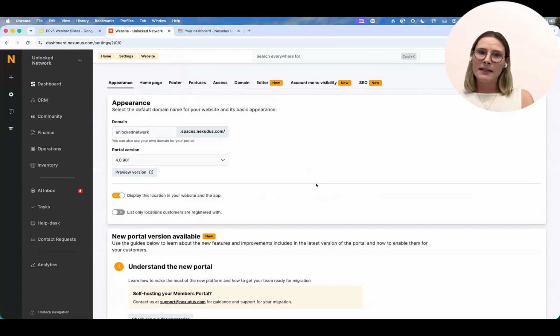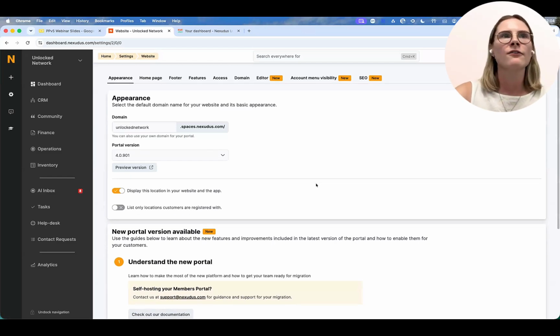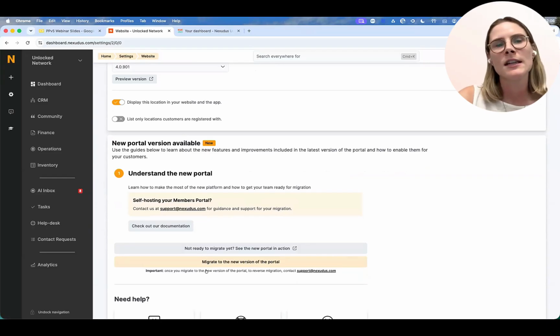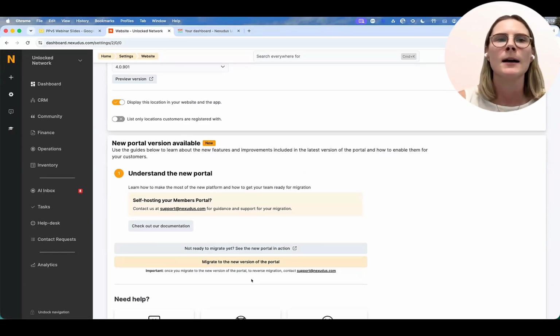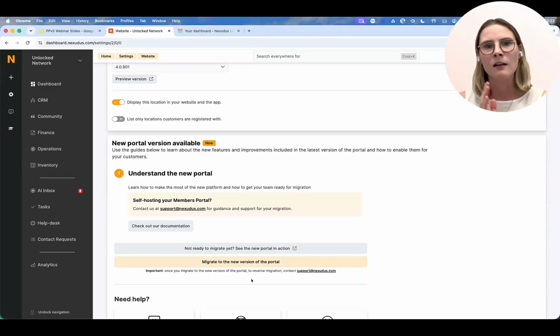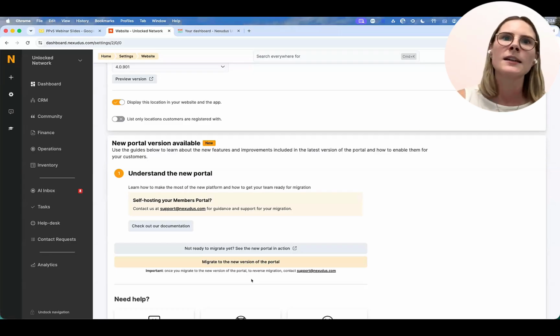If you aren't running the latest version of the members portal, we'd recommend migrating to it so you can make the most of those new features like the suggested bookings and many other things. If you do want to upgrade and migrate yourself, it's pretty straightforward. You'll see a section in the settings website in the admin panel where you can migrate. If you don't have any custom domains, it takes a couple of minutes. It's not long at all. If you have a custom domain, it's a little bit of a longer process. It could take up to 30 minutes. It really depends how long it takes to check that domain.